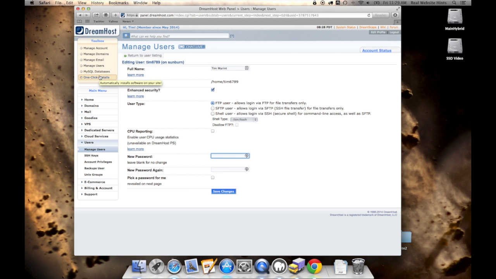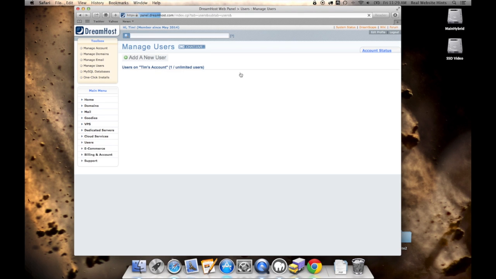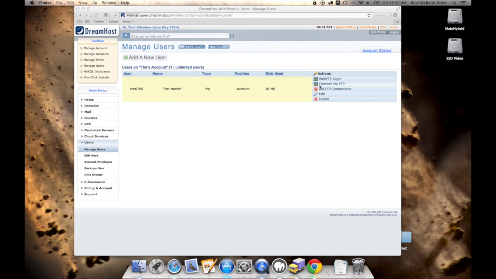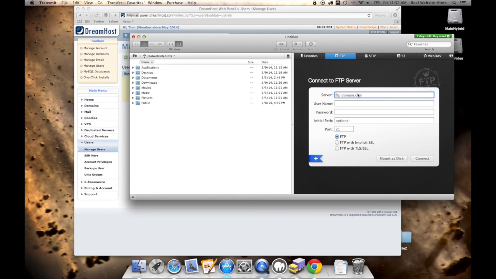So let's go back to the user setting list. You can connect via FTP here to your website. It will go through Finder on your Mac, or I believe Explorer on your Windows machine. But I actually prefer to just use Transmit. It's really easy for me to set it up. So what I'm going to do is go ahead and set this up right here.